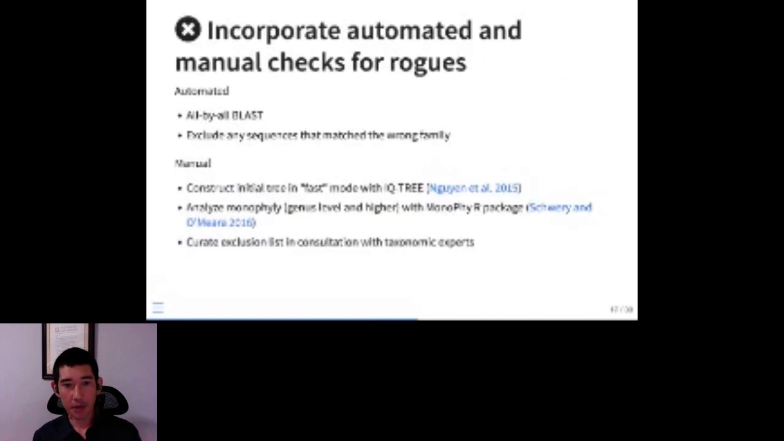Okay, throughout the pipeline, I also want to mention some checks that we incorporated to try to eliminate what I call rogue taxa, and those are typically misidentified species on GenBank. So an automated approach that we took was to do an all-by-all BLAST. For this, we first constructed a BLAST database of all possible sequences, and then we query each sequence in turn against that. And any sequence that matched to the wrong family, we flag and remove as a misidentification or a rogue. And in that process, we found about 70 accessions that seem to be clearly misidentified.